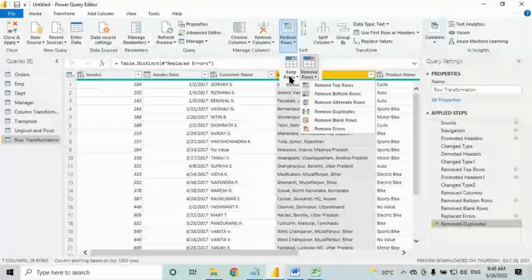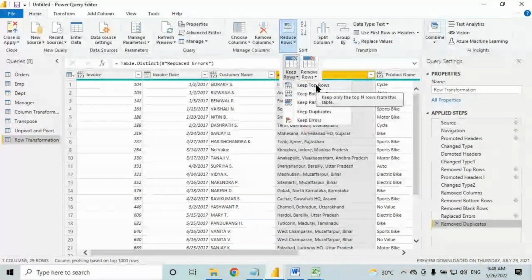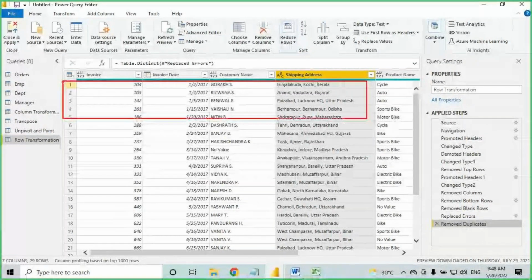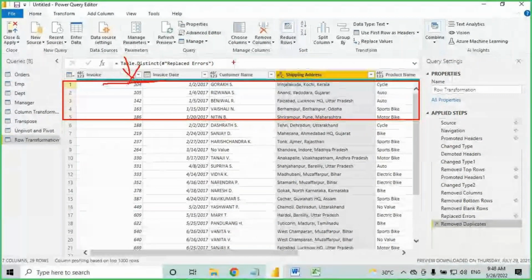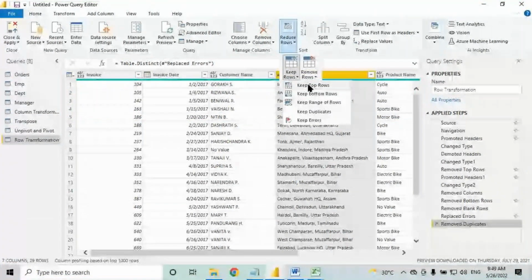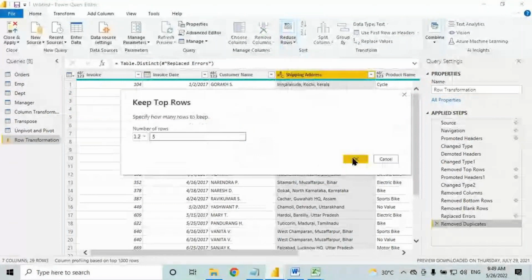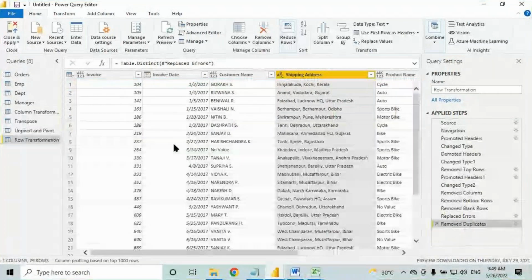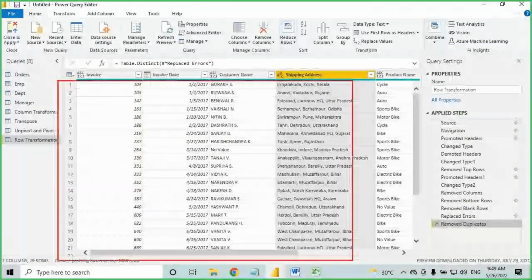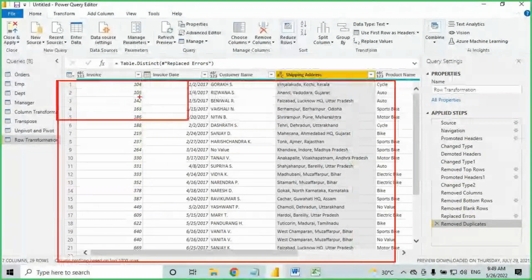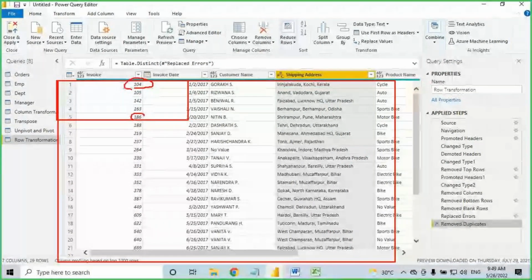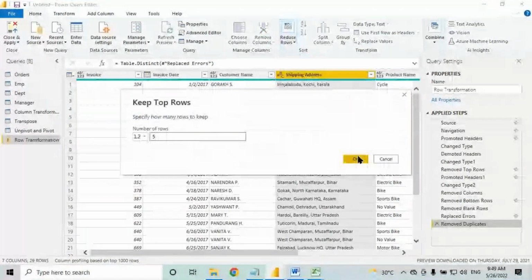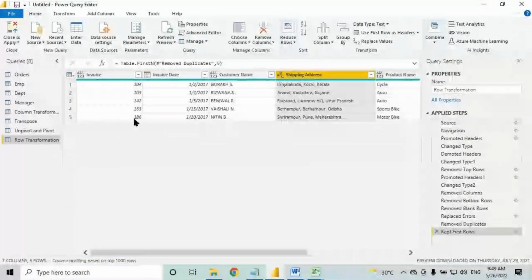In the same way, keep top rows. Sometimes there is a requirement that in this table, I want only the top 5 rows. When you want only the top 5 rows, which option do you need to go with? Keep rows, keep top 5 rows. When I press OK, it will keep only the top 5 rows. Look at this. Currently you have 29 rows. From 29 rows, I need only the top 5 rows, starting from 104 to 186. For that, I just need to go here, keep top rows, 5 rows. It is giving starting from 104 to 186.